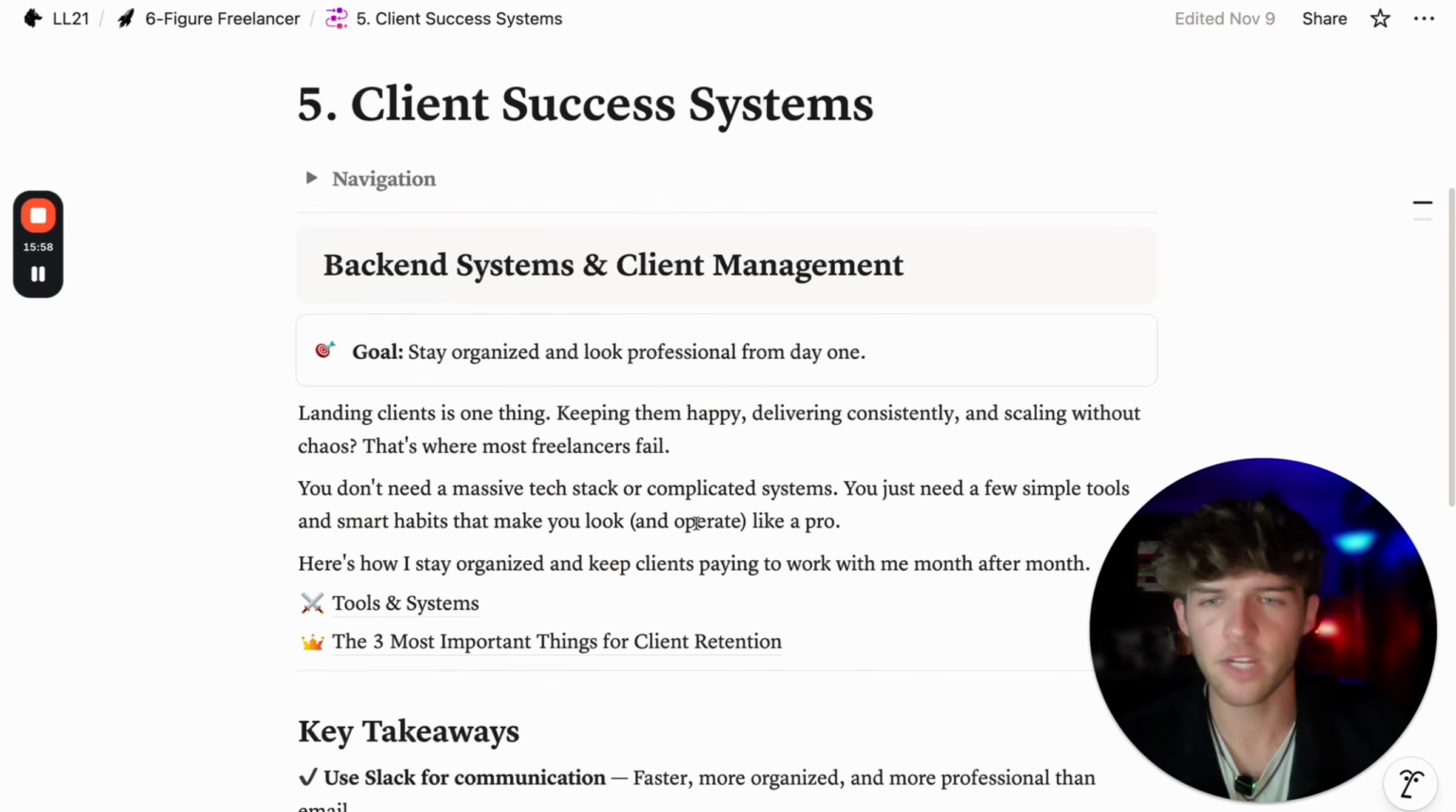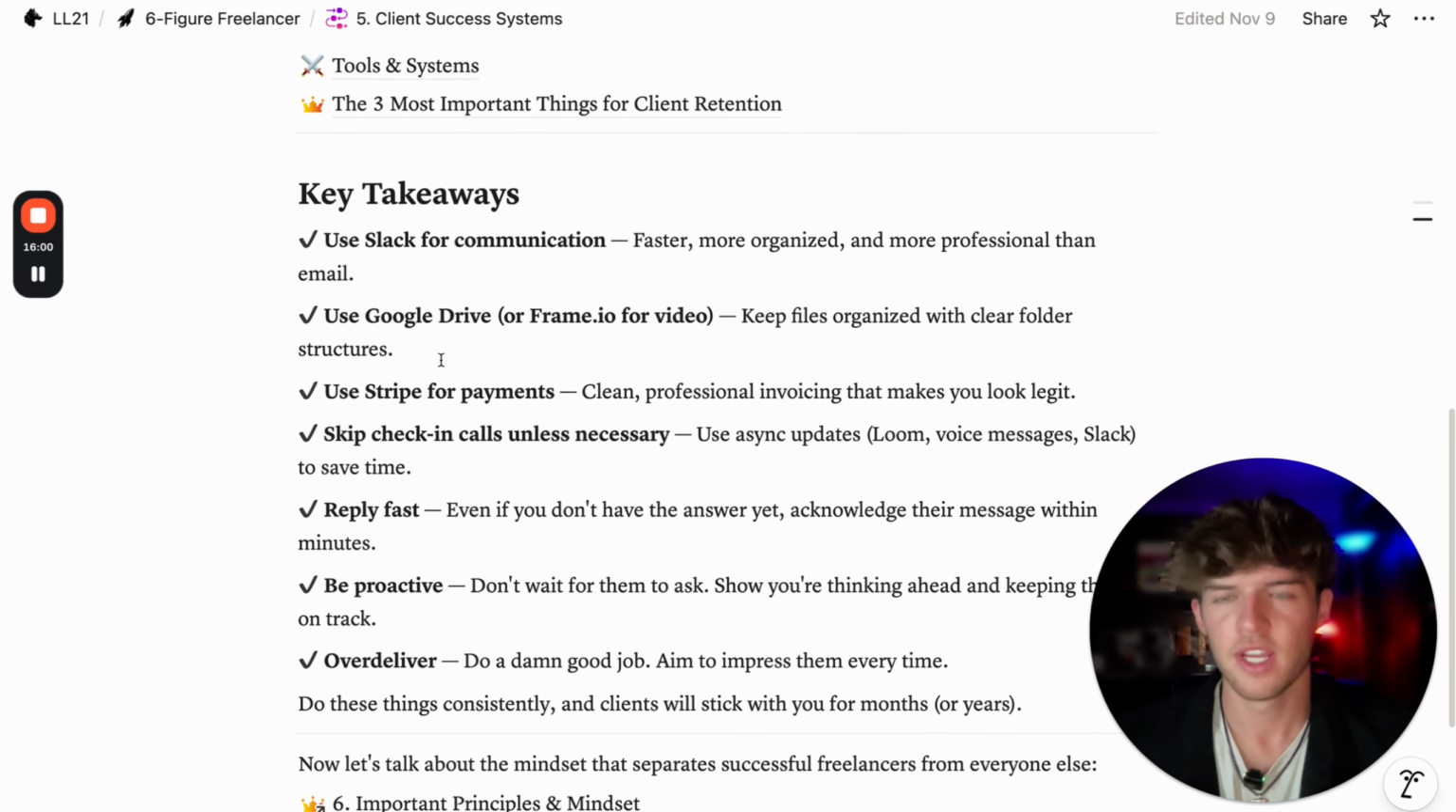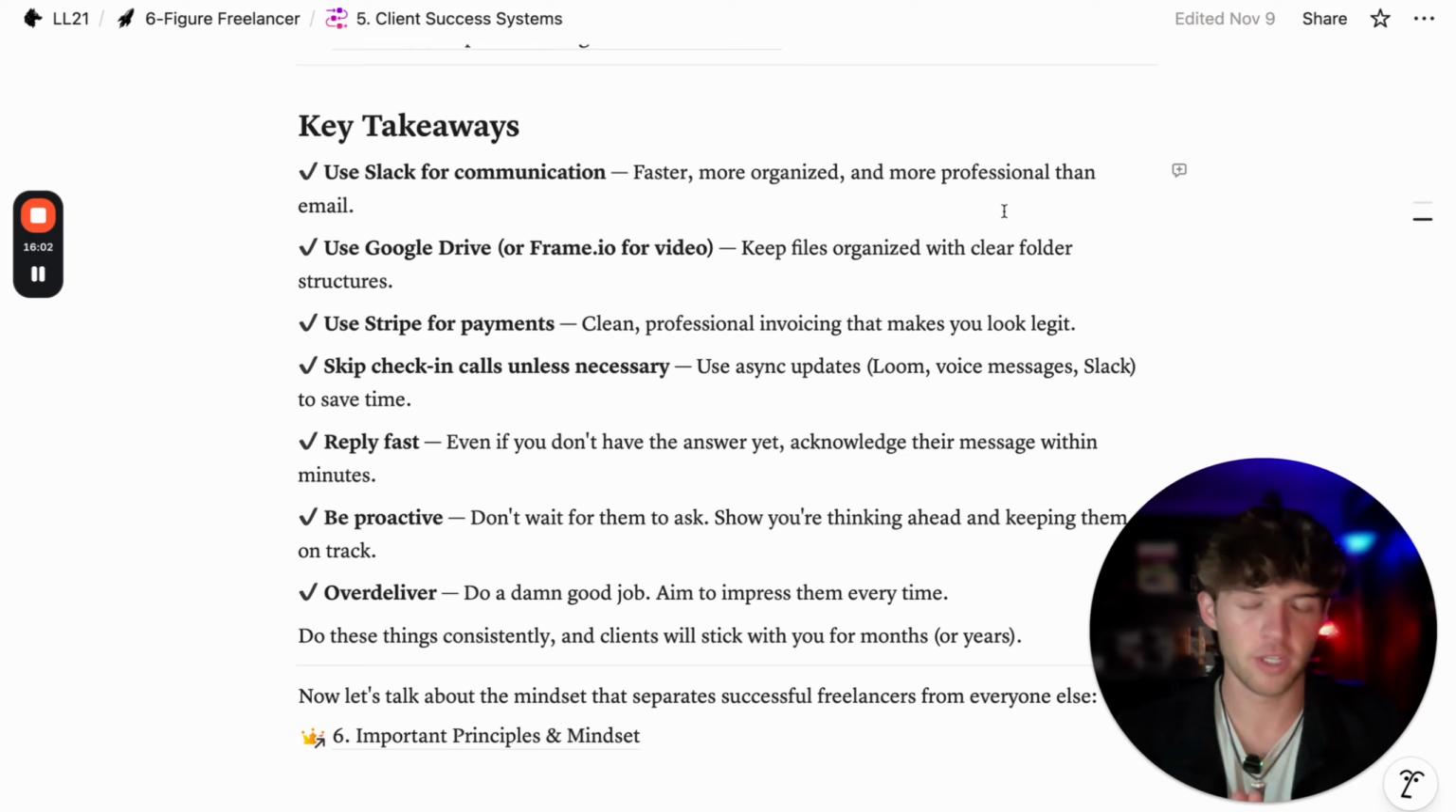So anyway, those are client success systems. And the key takeaways here: use Slack for communication. It's fast, more organized, more professional than email, a lot easier too. Use Google Drive or Frame.io if you're doing video editing, which keeps files organized with clear folder structures. And use Stripe for payments. Clean, professional invoicing makes you look legit.